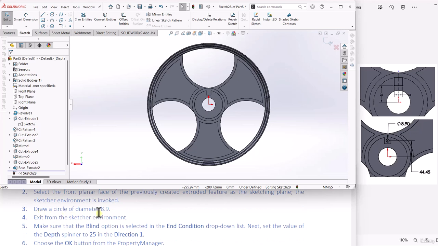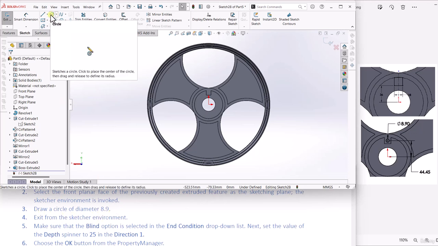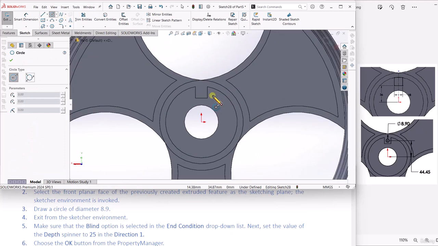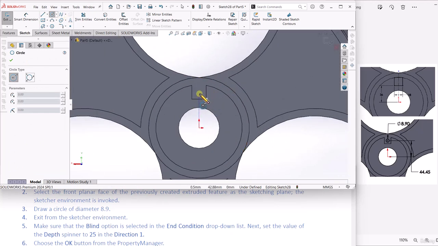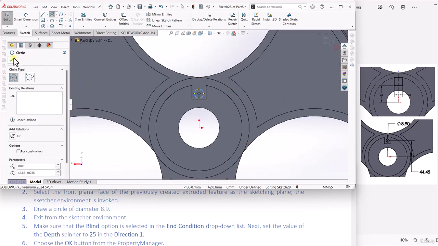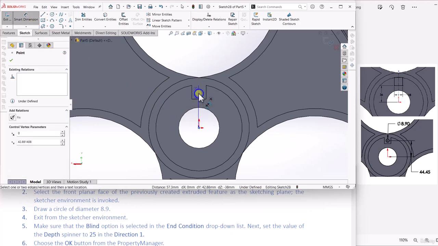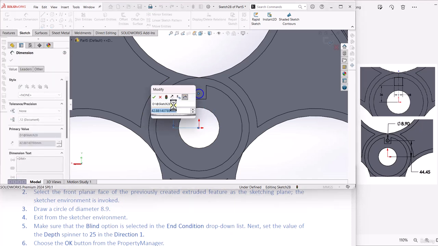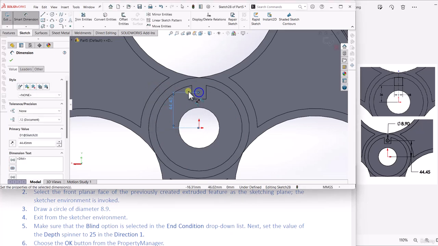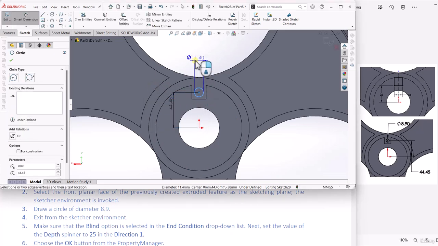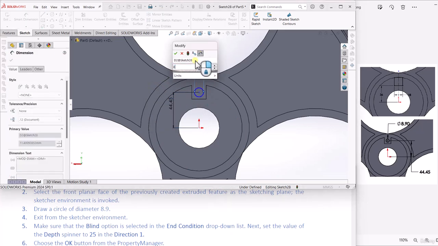Draw a circle of diameter 8.9, for which go to circle tool, zoom in, create a circle, click OK. Go to smart dimension, click on the origin, click on the circle and put the value 44.45. Click on the circle, put the value 8.9.